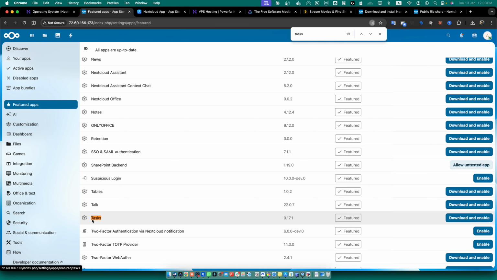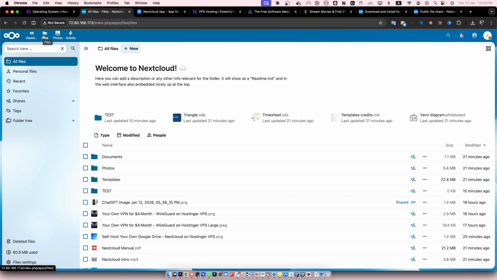That's Nextcloud. Your own file storage running on your own server, sync files across devices, share with others, and keep everything under your control.